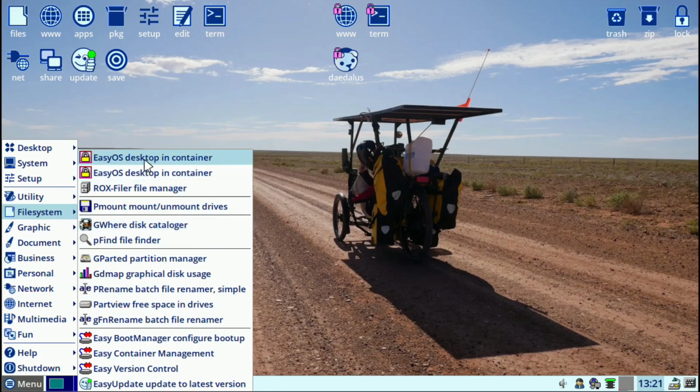We have the EasyOS desktop container, desktop in container. This one is the one we saw right here, where you click it and it launches a different session of the EasyOS desktop but in a container. You also get the usual GParted partition manager.